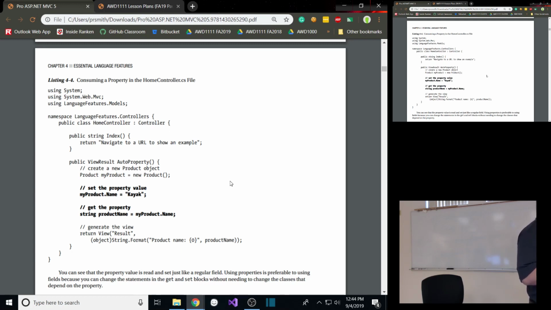Next thing I'm doing, I'm setting that property. So I'm going to change the name to kayak, and I'm going to go grab that value from the property, save it to a local variable. So here I'm using the getter, here I'm using the setter, so I'll end up with kayak in this local variable, and then show that to the user.